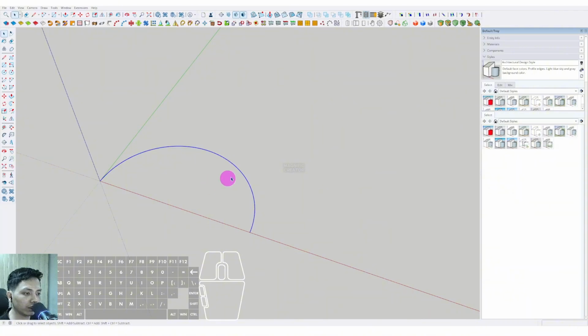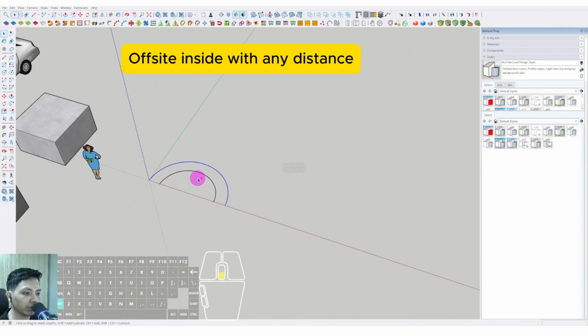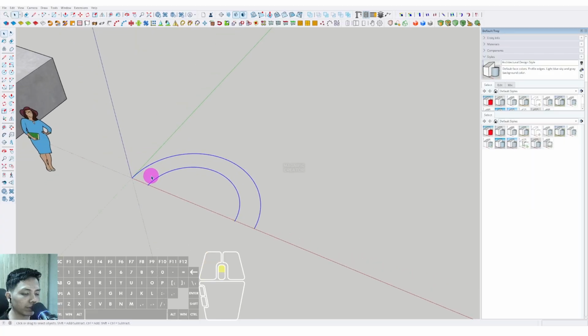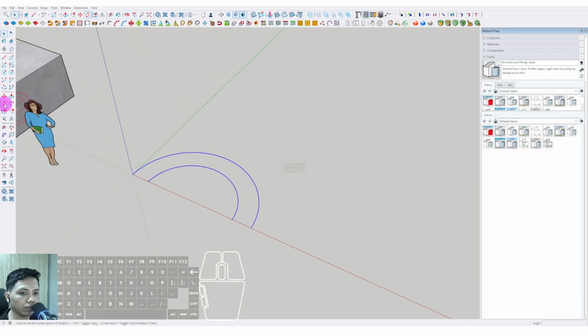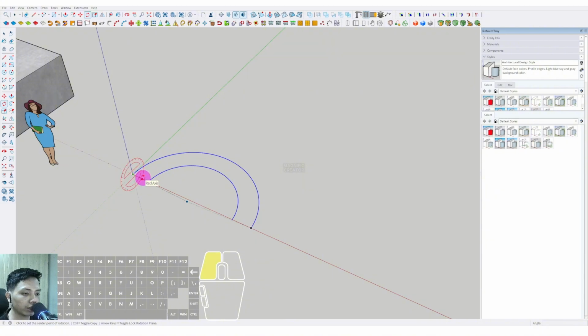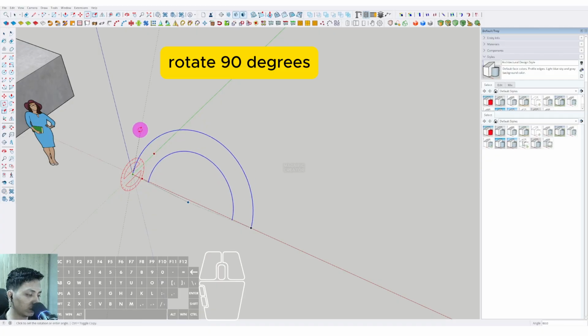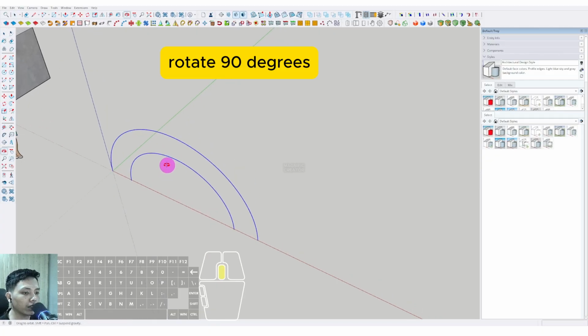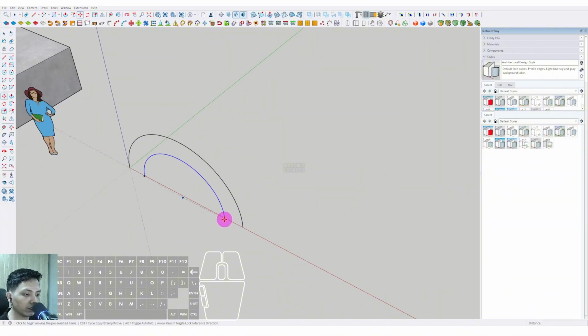Then we can click this one and select the offset tool. We can select offset it inside, for example. Okay, we can select the rotate tool, click from the endpoint in here and make sure it's on the right axis in here. Then we can rotate 90 degrees in here, and then we can select or move this little curve and press shift on the keyboard in here.